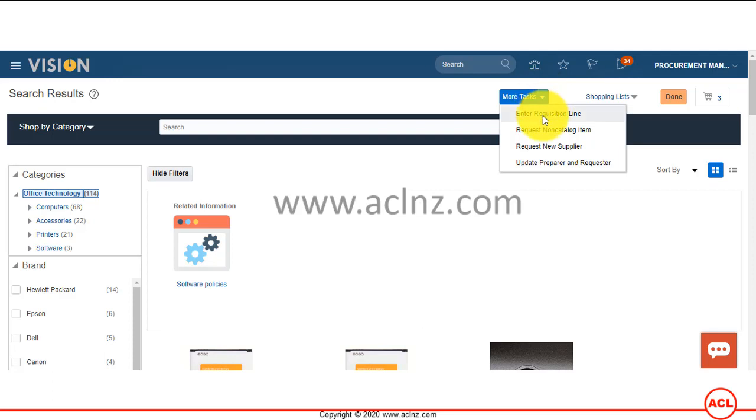If you don't find the item over here and you want to manually enter it, then you can directly jump onto the requisition lines, or you can request for non-catalog items. So these are like catalog items, non-catalog items. You can also request for a new supplier.